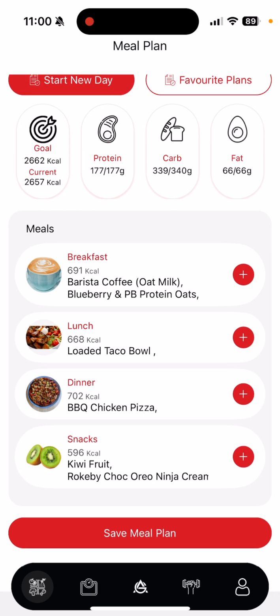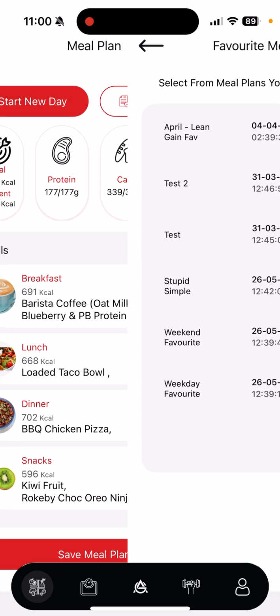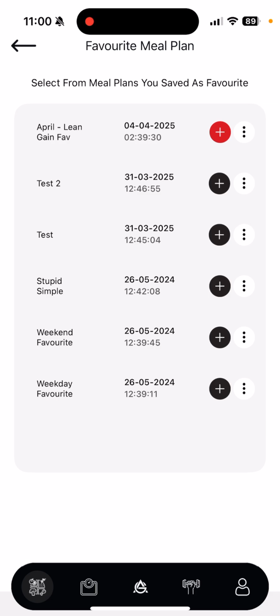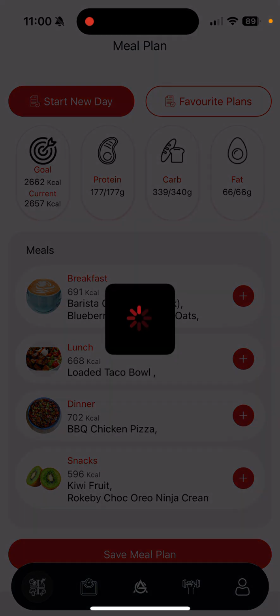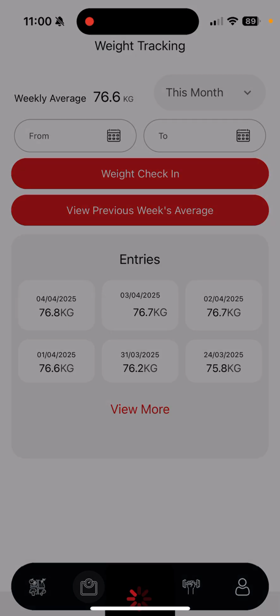Cool. If we come back here, we have the favorite plans in the top right corner. If I click that, you'll see here I'm currently using the April Lean Gain favorite plan, and then I have a bunch of test ones and stuff down the side as I've just been testing everything so far. So coming back here, let it load. Cool. Moving over to the next tab, we got the scales.